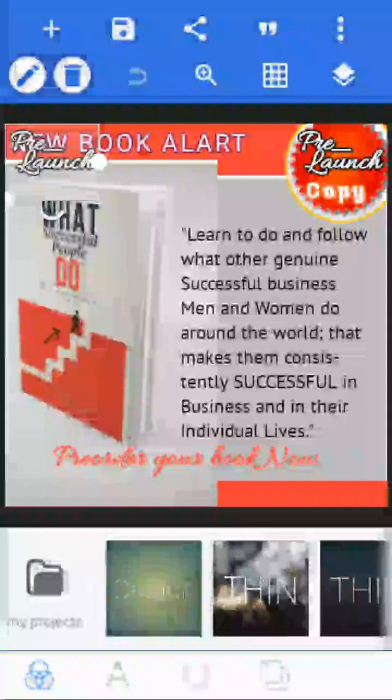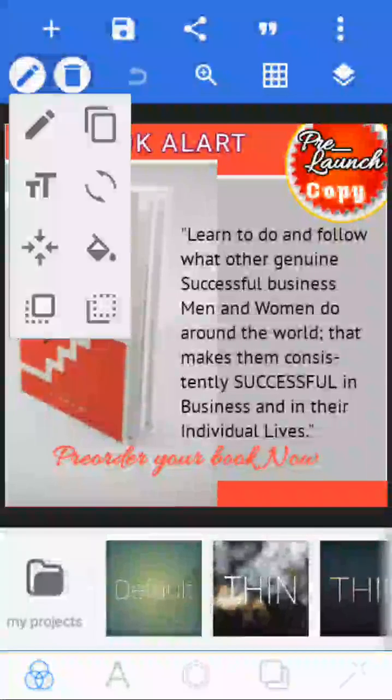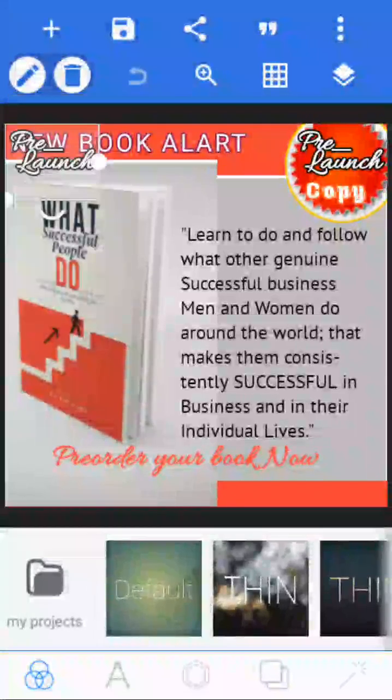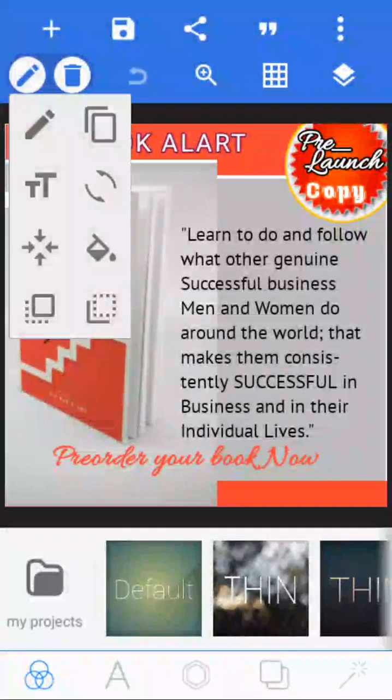So here, when you come to this place, this pencil that you're seeing by your left hand side, you're supposed to be using this. You press here. This pencil is where you write your text. This one is the copy, then followed by text, then followed by undo or redo. So these are icons that we use on PixelLab.